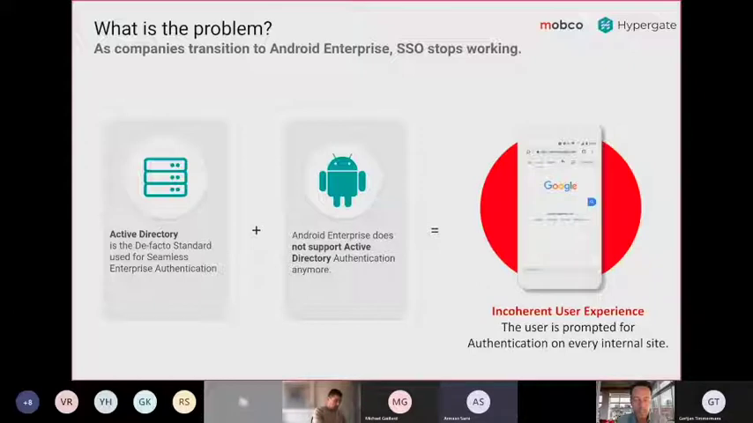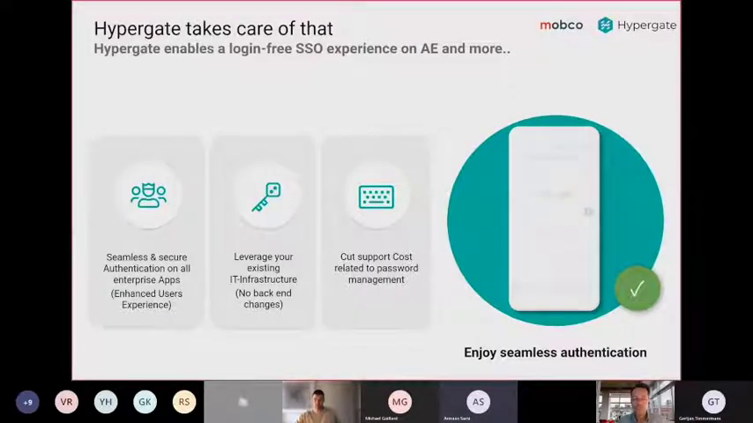So this, as a very quick problem, I'm sure you can appreciate, all your devices are using Active Directory. All of your devices, laptops, PCs, are all using this SSO, and your Android devices have just lost it. So Hypergate helps bring it back. Not only bring it back, but adds a few features which even further enhance the SSO experience on mobile.